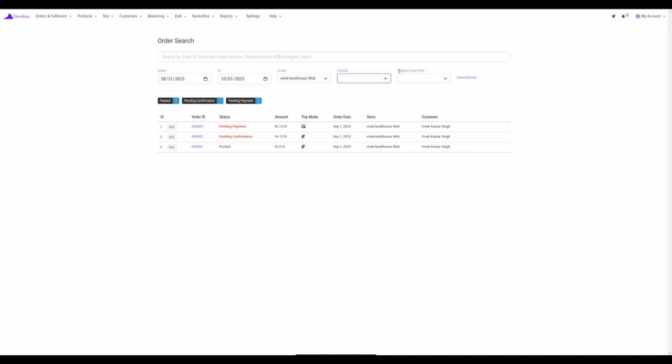The last is transaction type. The transaction type denotes what type of transaction it was. So it can be B2C, B2B, or include all transaction types that occurred.